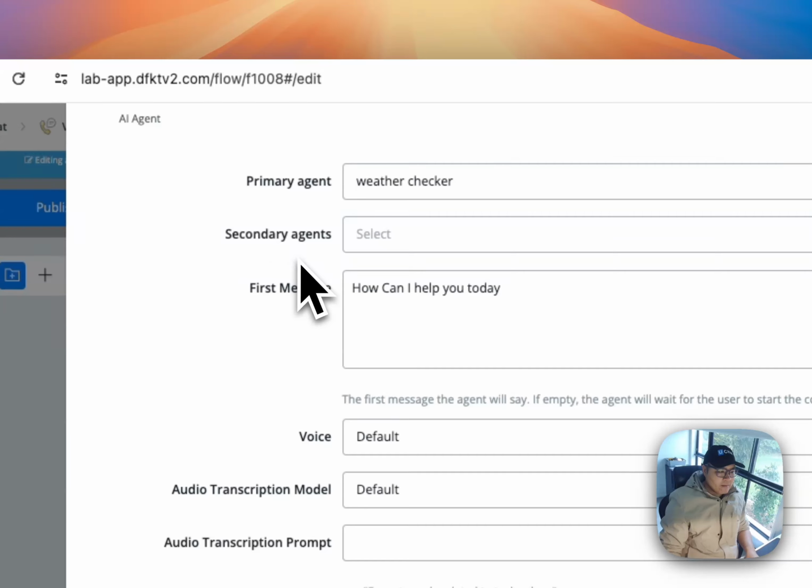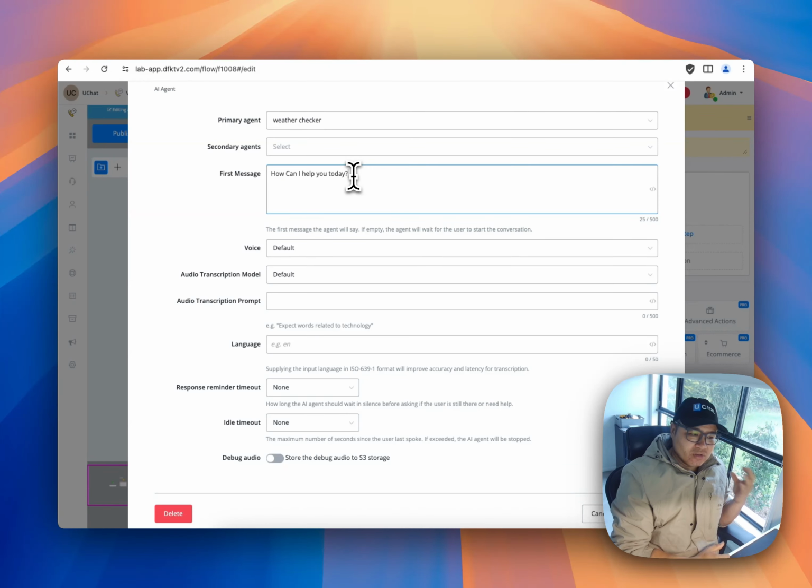The first message is: if you type something in here, the agent will speak this as a greeting. If you leave it empty, then the AI agent will wait for the user to speak first. This is very important. I would prefer that, so that when we pick up the phone, we just say, okay, this is what we can do.